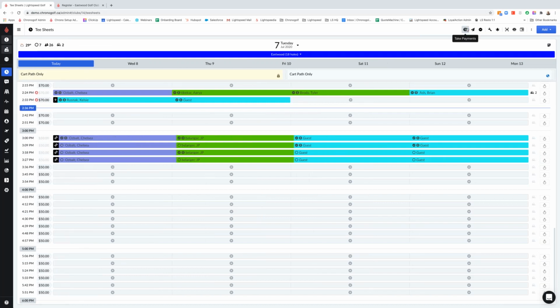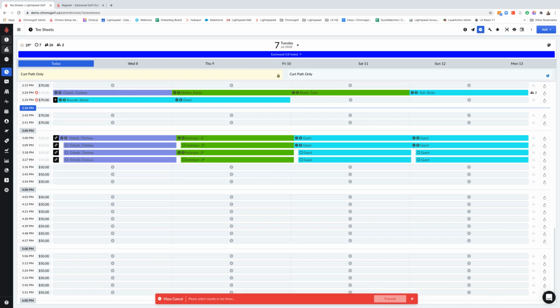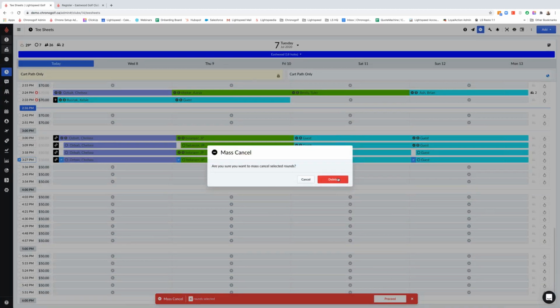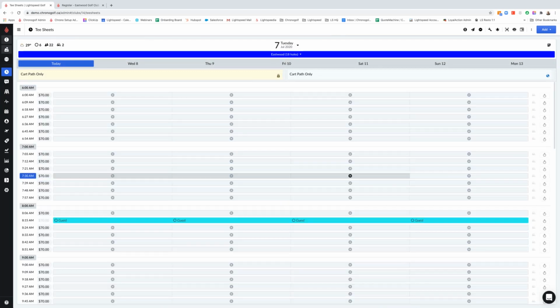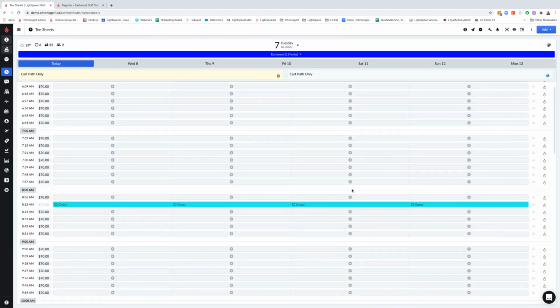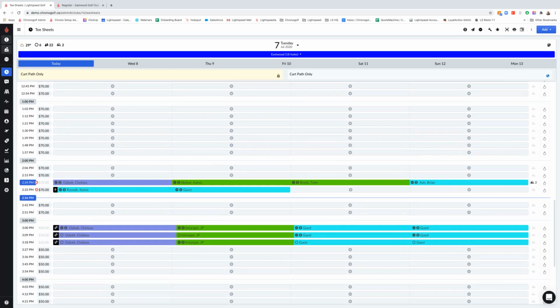Now, if you are on the T-sheet and you want to cancel multiple reservations, what you can do is click on this icon on the top right-hand side, the mass cancel, and same thing, you can just pick and choose exactly which golfers you want to cancel. So this one, I'm just going to cancel this bottom one. I'll go ahead and click proceed. I'm going to cancel those rounds and it'll just remove them from the T-sheet. Super easy making those quick changes.